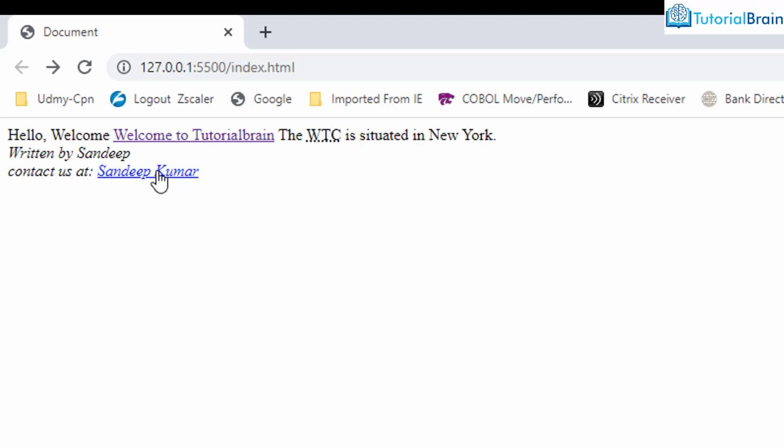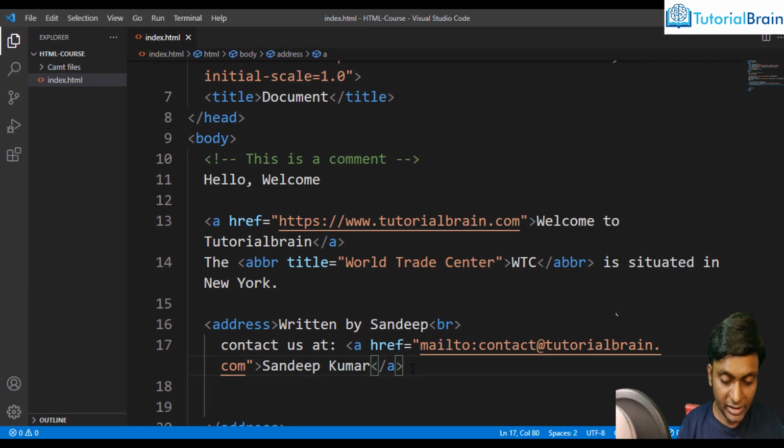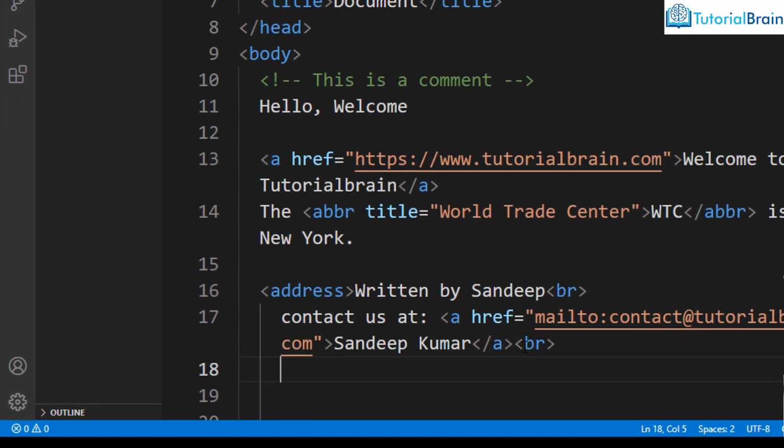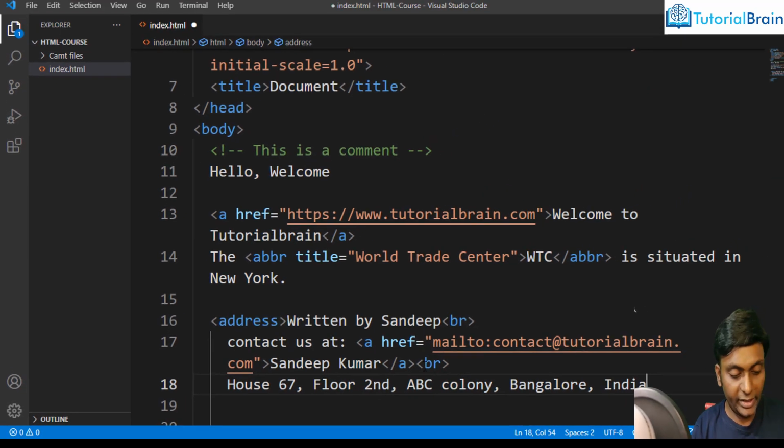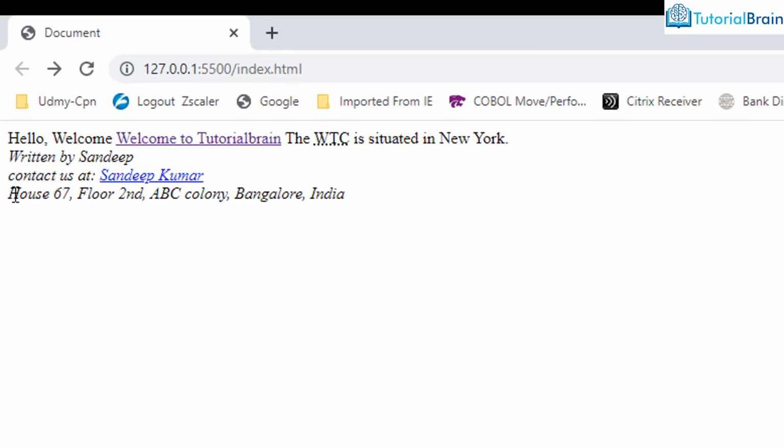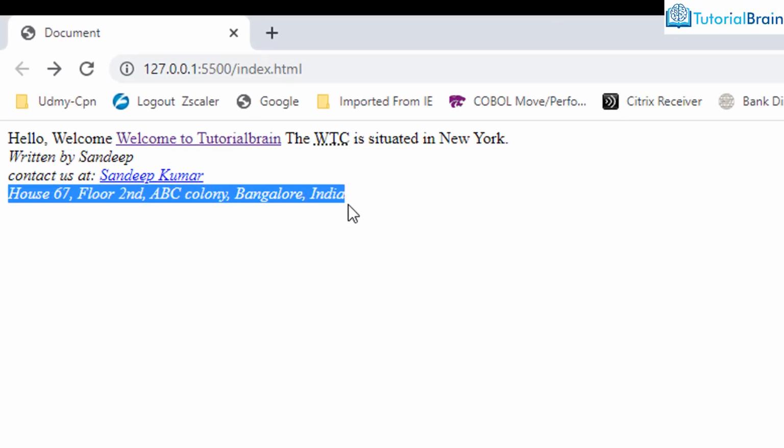Similarly, you can provide an address. For example, you can give the actual location and so on. So here I can give another br tag, and then give, for example, house 67, second floor, ABC colony. And I'll give Bangalore, India. Now you see it also shows this information as well. So this is how you can use the address tag.